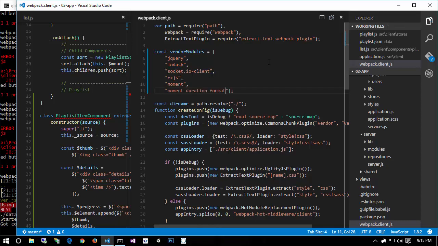Now remember, including it in the vendor isn't going to execute the script, but it is going to separate out these packages into our vendor.js. So just including it here won't result in moment duration format being installed. We still have to require it in our entry chunk in our application.js.